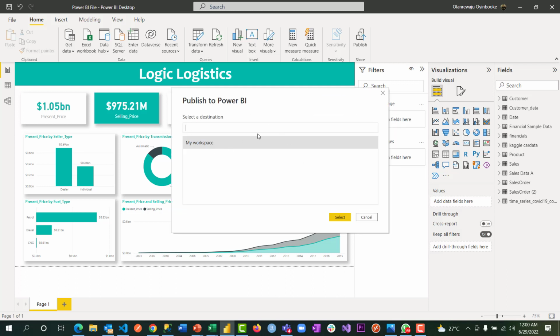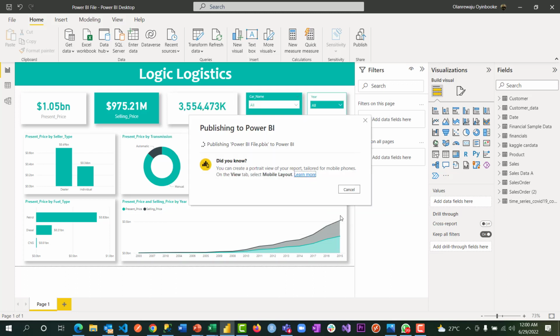So I should select my destination. There's workspace. For now, I'm going to switch back to Power BI service, but you just need to select workspace, this default workspace, and click on select. Then you start publishing this Power BI desktop report to the online service. Meaning people can actually view it wherever they are. They don't need to use Power BI desktop to view this report. Online, they can connect to it.